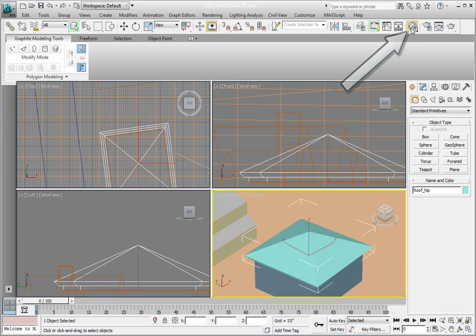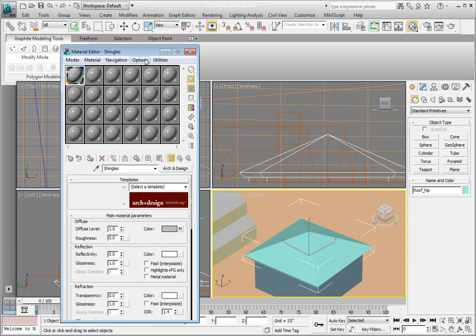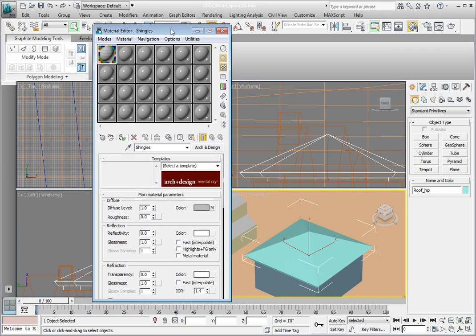In the main toolbar, click and hold the Material Editor button. In the flyout, choose the Compact Material Editor option. That will open the Compact Material Editor. Here we have a sample window with shingles as our first material.